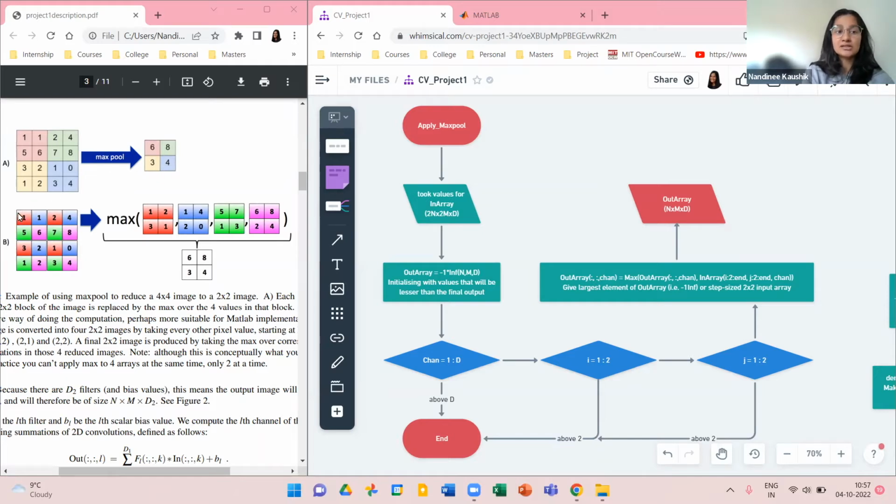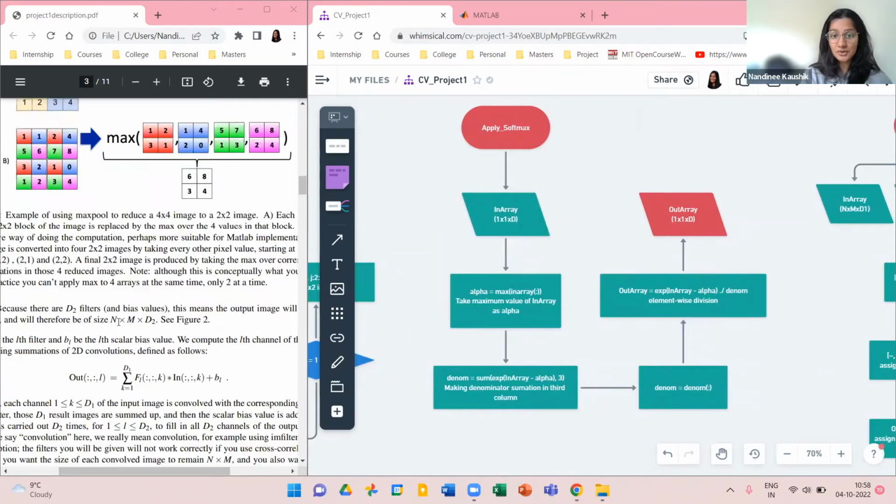And then we separate out the 2 cross 2 matrix in a way in which the first element of each is taken, 1 comma 1 or 1 comma 3, and then 3 comma 1 and 3 comma 3 is taken. It becomes a 2 cross 2 matrix, and the maximum value of this is taken and put in the position where it should be. Continuing to softmax.